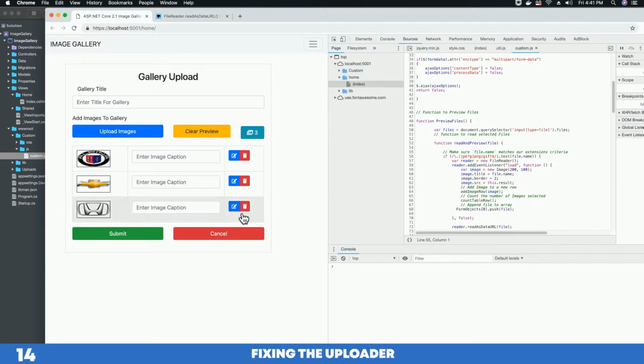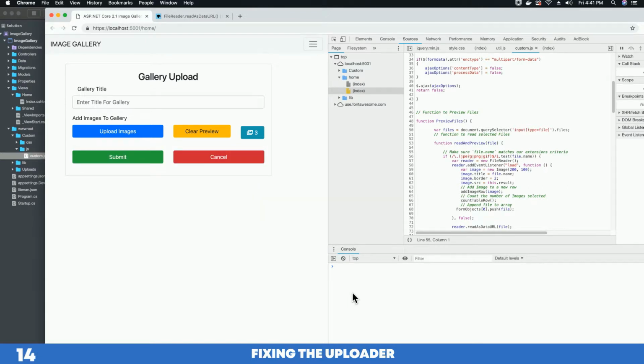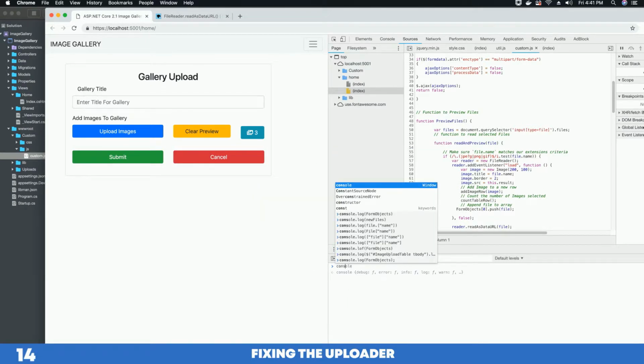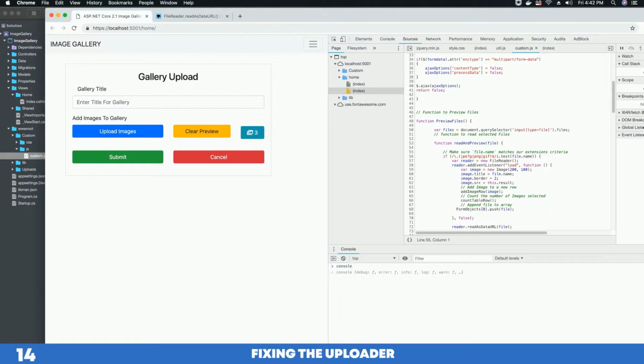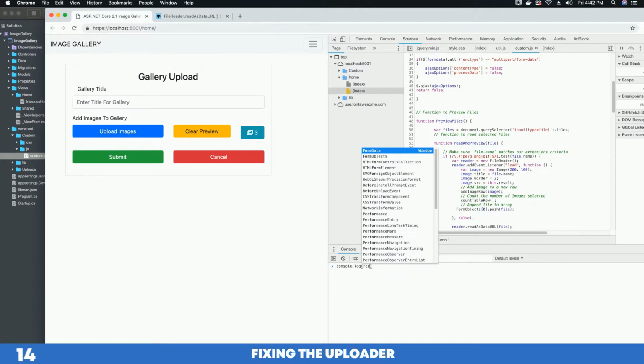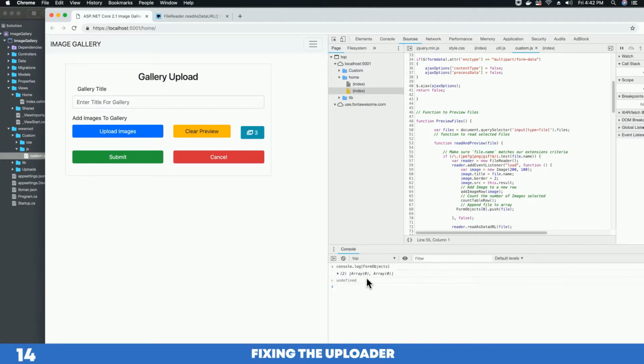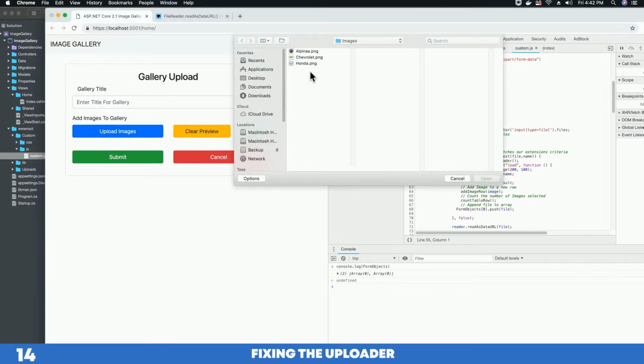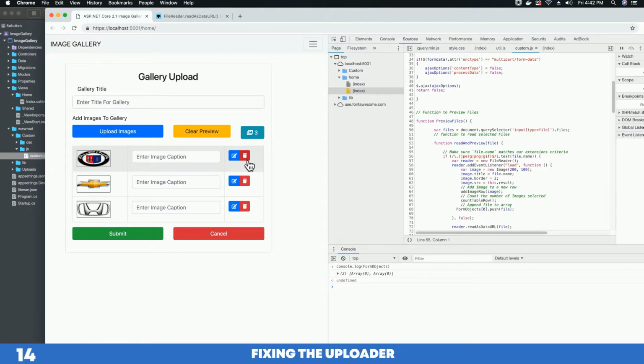Click open, and now I'm going to delete my images. Also, I'm going to check that they are deleted from the form objects array as well, just to make sure that everything is working fine and we are not having any errors. So form objects is yes, so I have 0 elements left. Now I'm going to upload again the same files, and I can load them again.